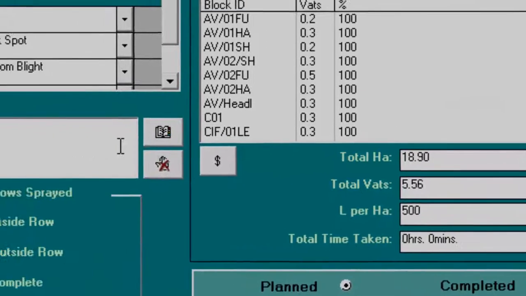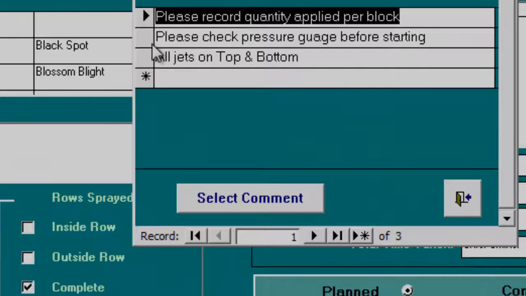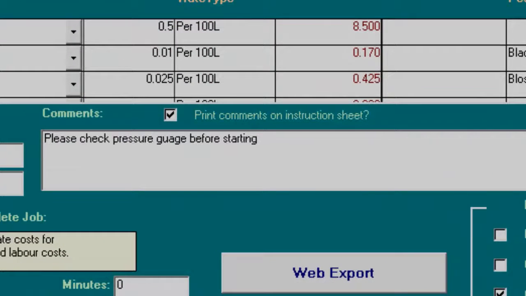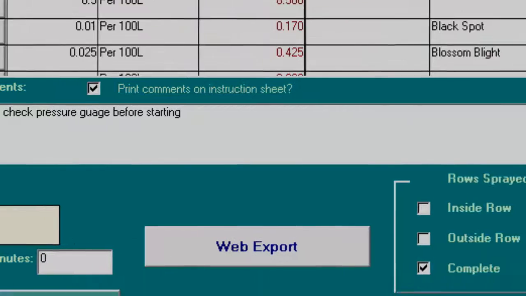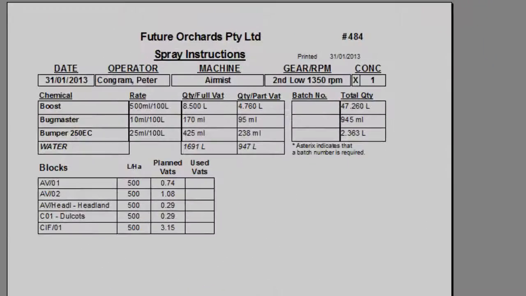I can put in special instructions, and I can even set up special instructions so that I don't have to type them all the time. And then we can preview the instruction sheet. And this is what you would give to your operator.